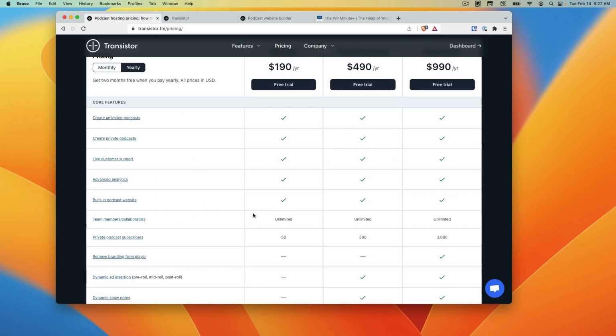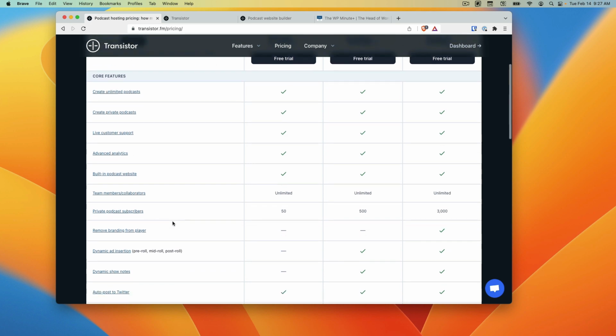Team members and collaborators, if you're working with other sort of in a podcast network, or you have editors and collaborators or show note writers, you can give them access to your Transistor account where they don't have the keys to everything. Like they can't change your billing or delete your podcast, but you just need to give them access to manage a few things on a podcast. That's what the team members and collaborators is all about.